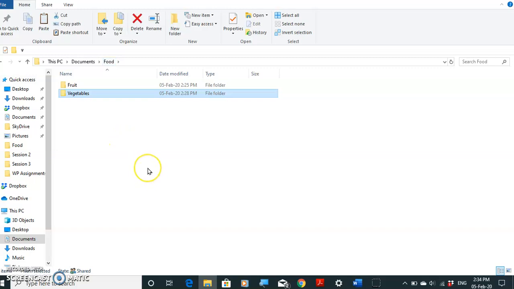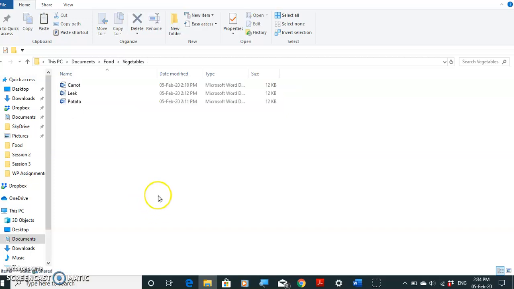Okay, here we go. Exercise 3. Open the Vegetables subfolder. Point at the folder, double click. Move the leek and potato together into the Food folder.